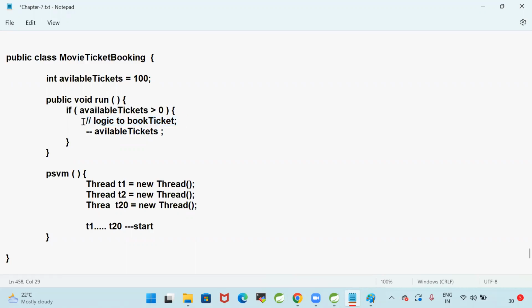When the 15 threads are executing the logic to book the tickets, now my 16th thread started. When my 16th thread started, what is the value it is considering? 100. After the 16th thread started, 15 threads completed the execution, then this value will become 85. But my 16th thread is reading it as 100, but the actual value is 85. So there is a chance of data inconsistency when multiple threads are working on the same method.